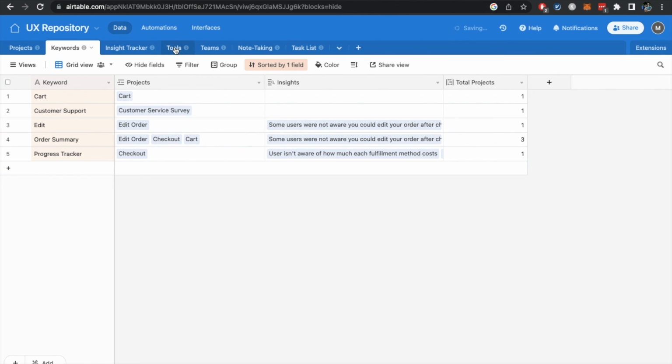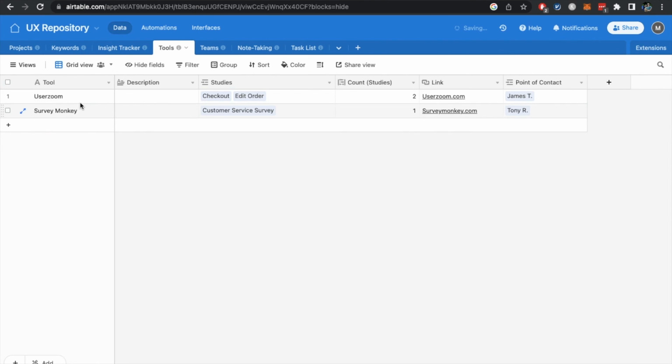And then let me quickly go through. I'll show you tools as well. So again, this is linking to tools. So every tool that you track, it will say UserZoom, all the different studies that utilized UserZoom, how many studies utilized it. If you've got a point of contact and a link, you can add that information.